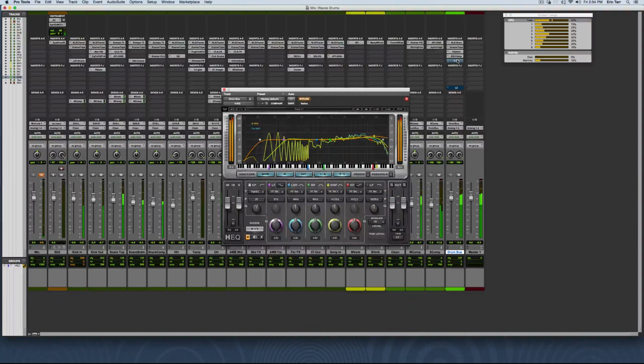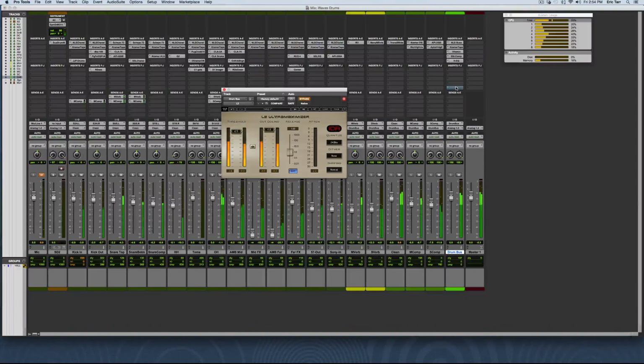Next up, I've got the H-EQ using mid-side equalization. So I'm really going to focus the low end to the center and widen up and brighten up the top end. Lastly, I'm using the L2 to perform some dynamic range compression to make sure that my whole mix doesn't clip.